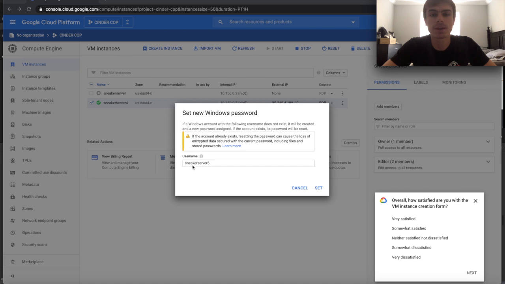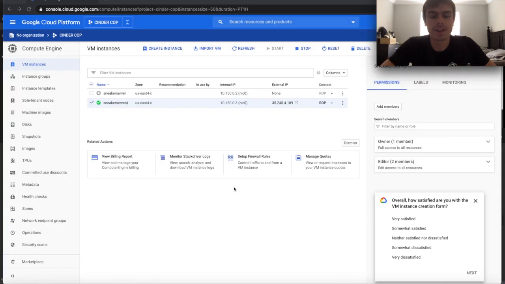So just really remember your username and your password, and save it in your text edit or your notes, wherever it may be. Just make sure that you keep a hold of that password. So we're going to hit set, and then my password is going to pop up. So I got my username and my password, and we are just about ready to go.